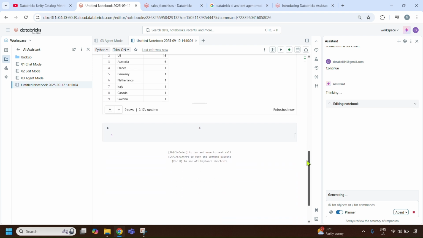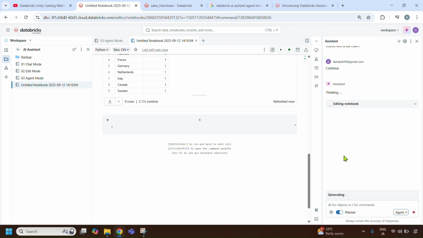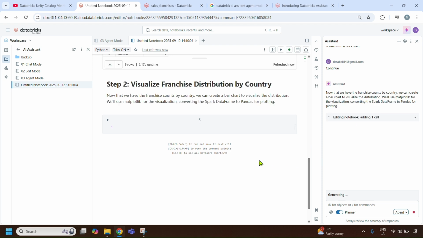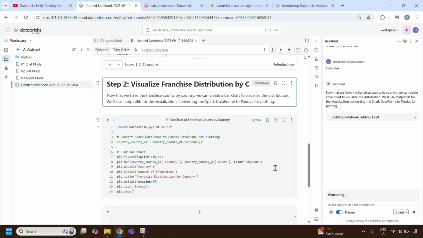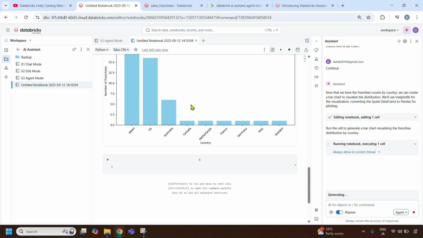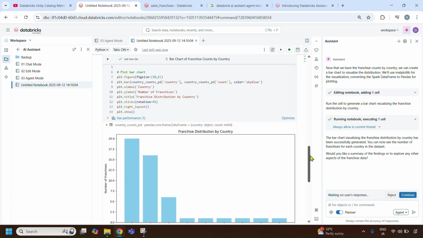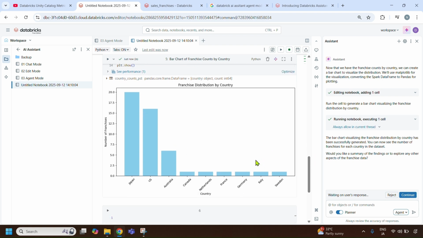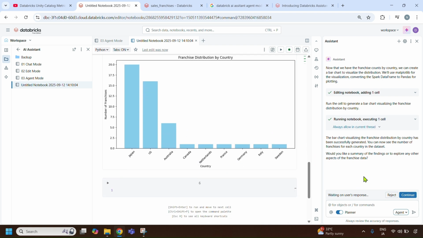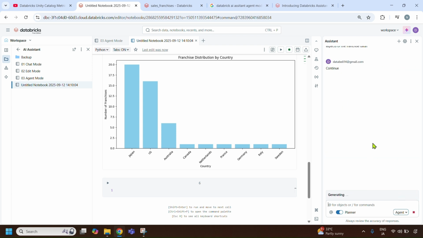And it is again editing the notebook. It will add some more data with the visualization. As we can see, it is trying to use the matplotlib library to visualize the results. And this time it has run the code automatically because we had given it permission by default, and it has visualized the results. Now it is asking whether it should share a summary of its findings. So let's see what summary it can prepare.